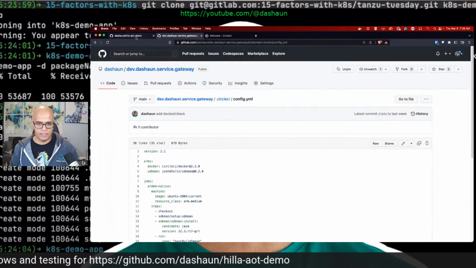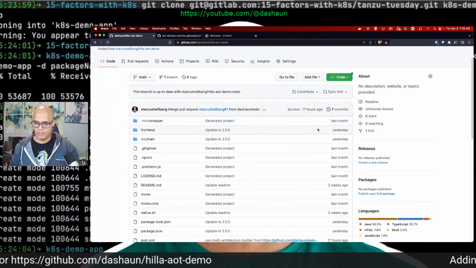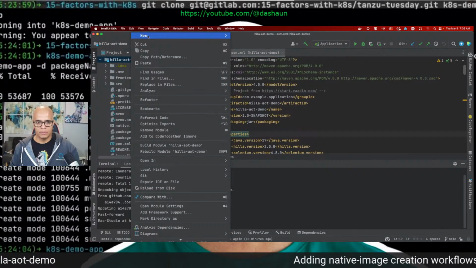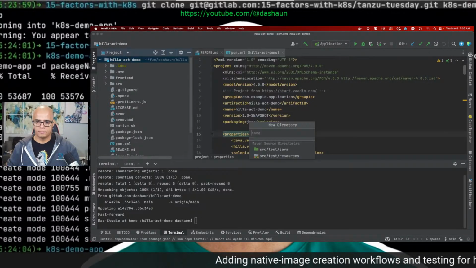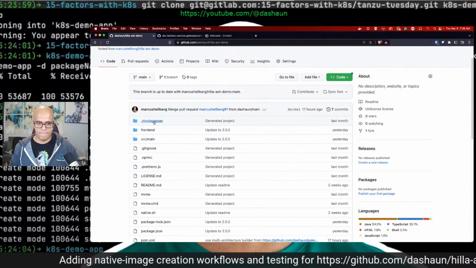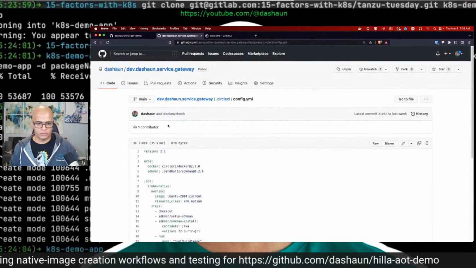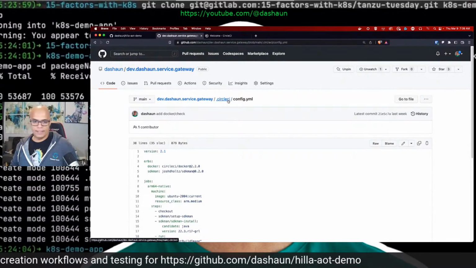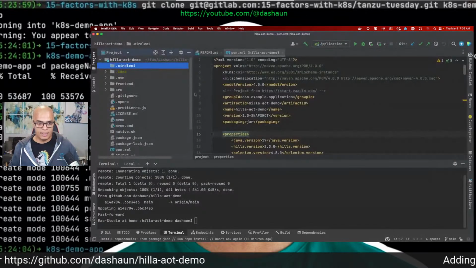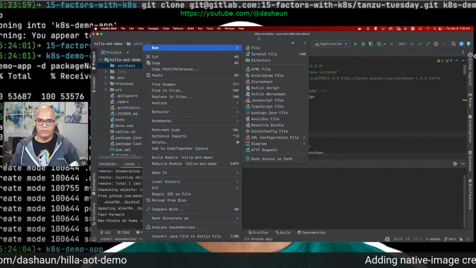It's got to go in .circleci. This is here. The folder. CircleCI. Config.yaml.